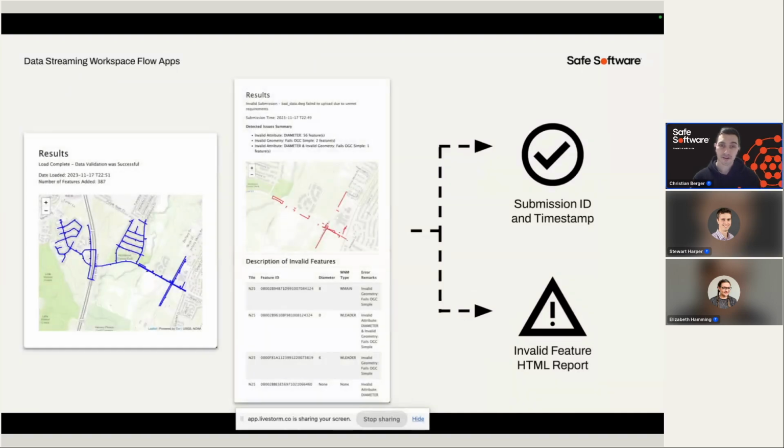Some sample reports that you're going to look at here are, on the left-hand side, a passed validation. So that would indicate that all of the features, both the geometry, the attributes, and everything else that you're validating in that workspace have passed and have gone into the staging environment.